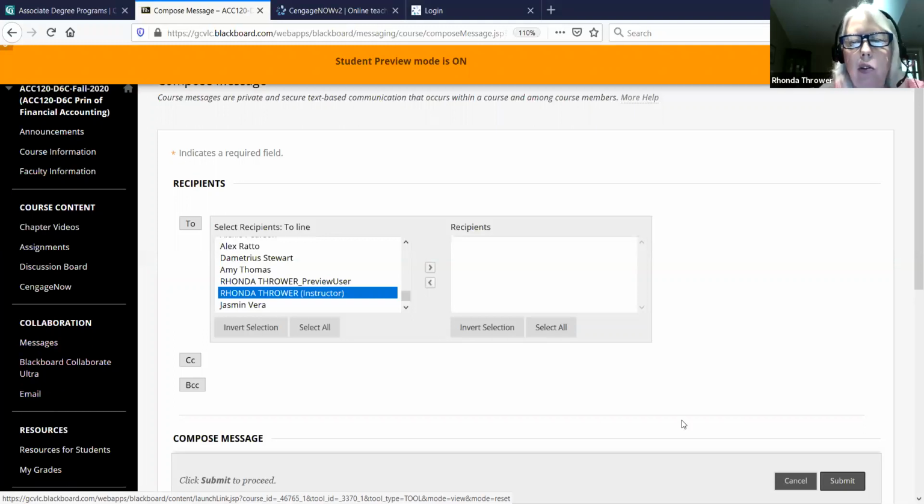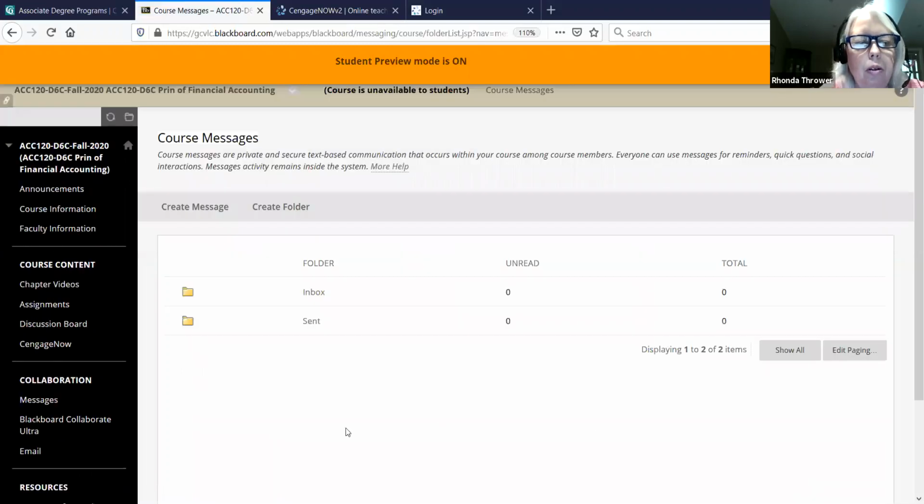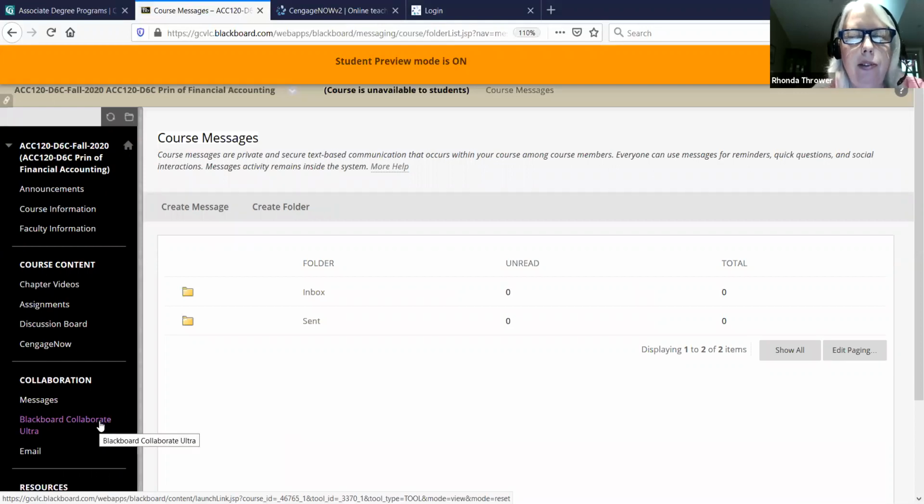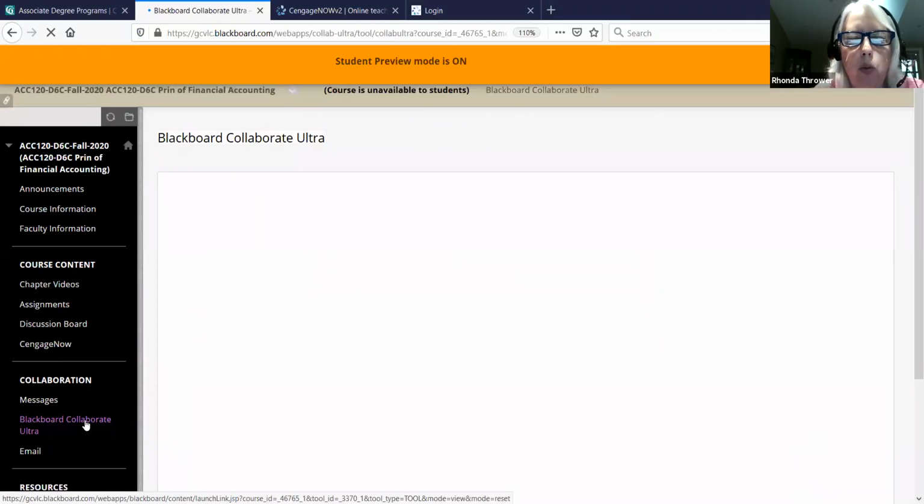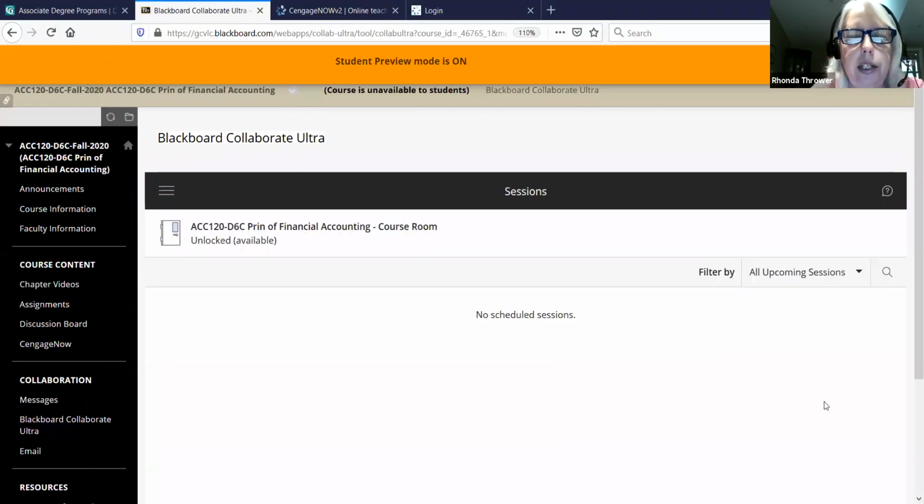Notice there is what we call Blackboard Collaborate Ultra. If you have a situation where you would like for me to talk to you in real time, you can do that through Blackboard Collaborate Ultra. And I'm going to click on Blackboard Collaborate Ultra to show you what your screen is going to look like.